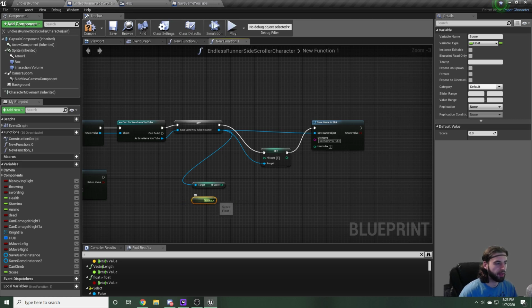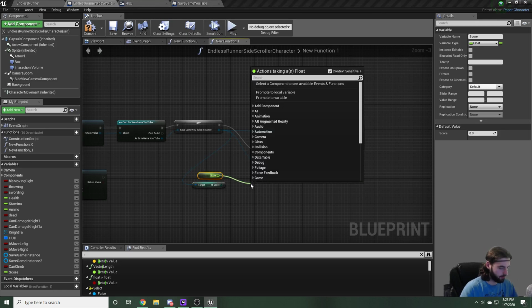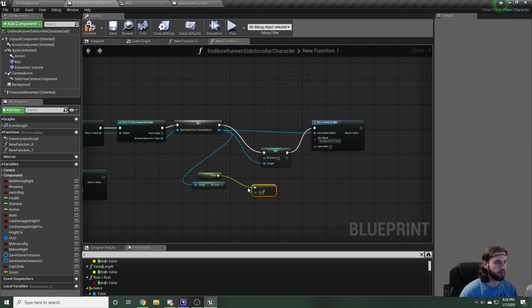We want to know if the player score is greater than the current high score. So let's drag that over the top, drag off of the score, do a greater than symbol, connect the score node in, and connect the high score node in. It will automatically convert the integer into a float for us.